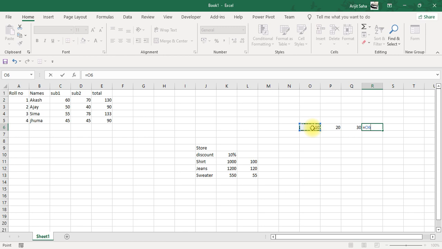Then press the function key F4. If you press it once, you will see the dollar symbols come in directly. The first press gives you absolute reference, the second press gives you the row number mixed reference, and the third press gives you the column name mixed reference. And if we press the button once again, it returns back to the same.